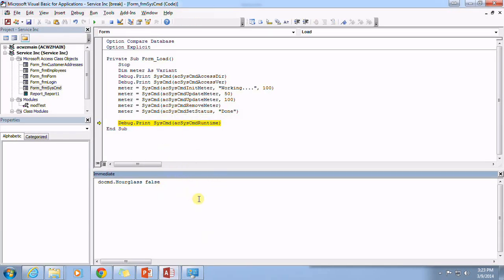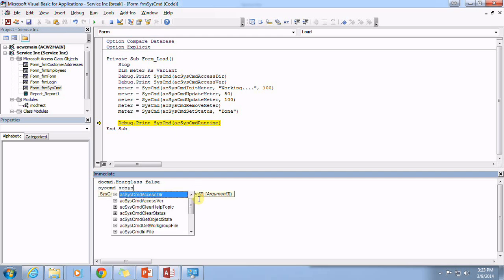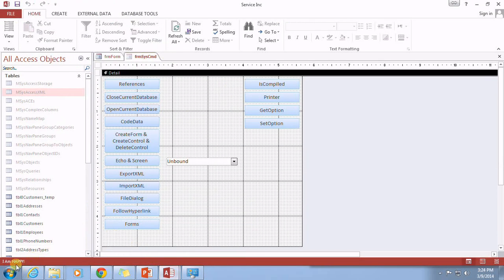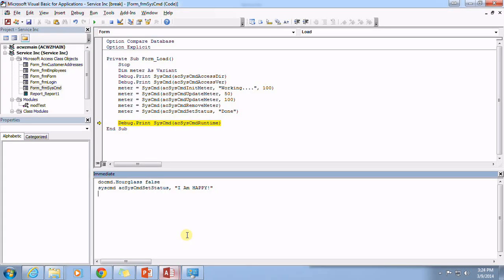So if we wanted to, we could say SysCmd acSysCmdSetStatus, I am happy. Yay, he's happy. All right, we can see I am happy. So whatever we want the status to be down there, that's where you can use the SysCmd acSysCmdSetStatus, and then you just pass in the variable of whatever the string is that you want it to say down there.